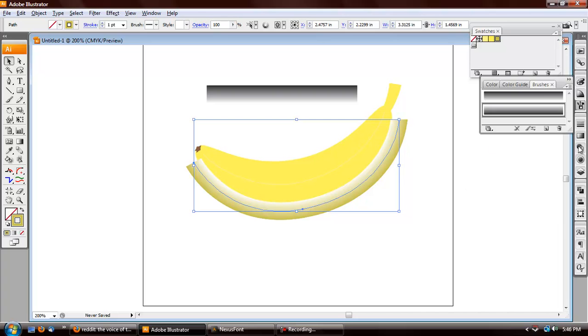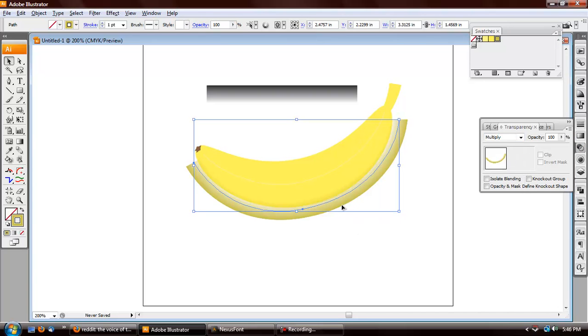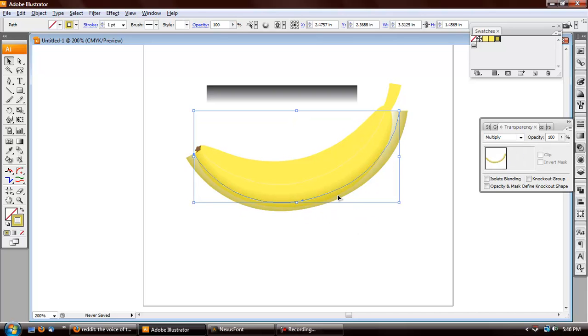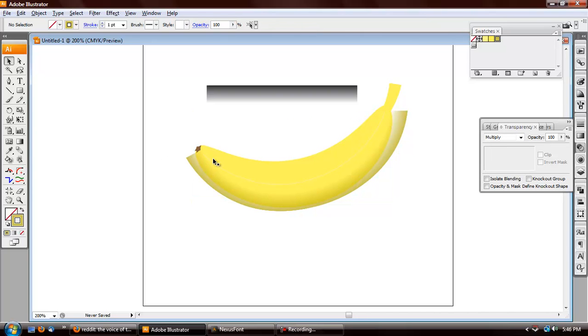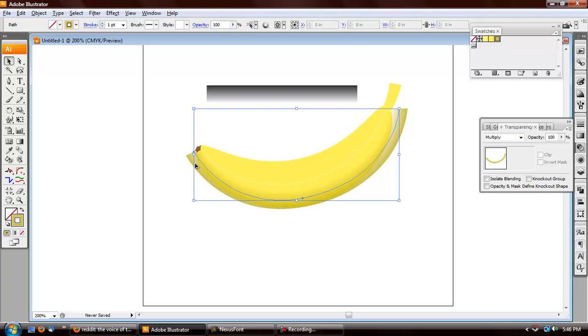Now you'll see it's white, so what do we do? We go to transparency, multiply. Now all that white has disappeared and our colors have become similar to an overprint. And there you have it.